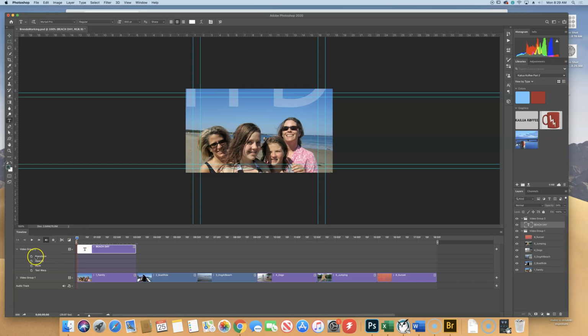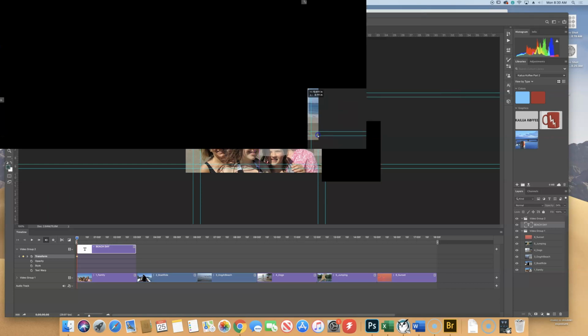And now next to the word transform, there's a little stopwatch. We're going to click on that, and that makes a little yellow diamond. That's a keyframe. With our move tool, we're going to show it where we want this type to be at the beginning. So take the move tool and drag your type over.